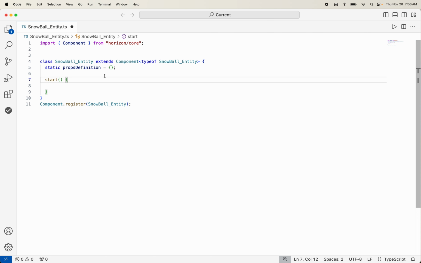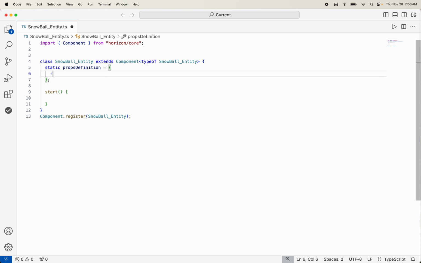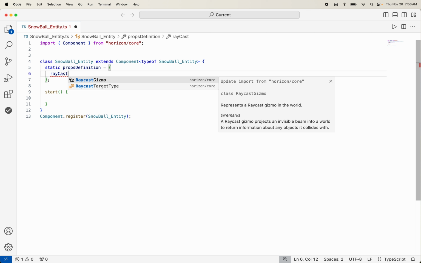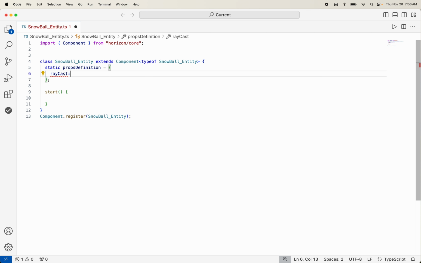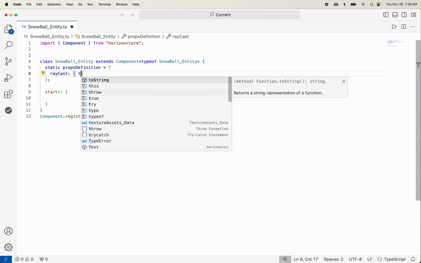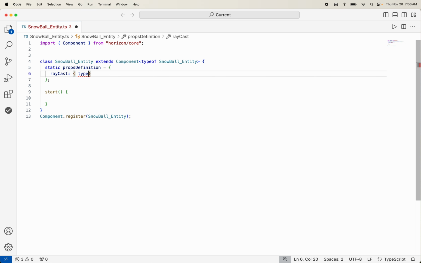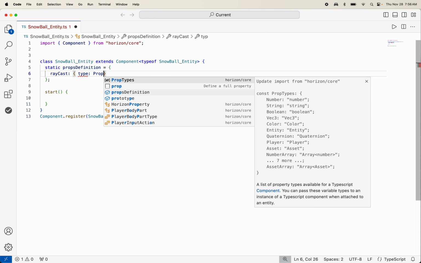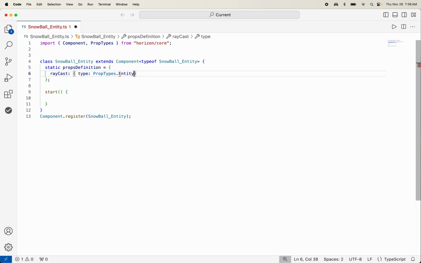And our snowball needs to know about some things. Let's start with all the things that I can think of. So it needs a raycast. If you're coming from code blocks, we're defining the properties on the properties panel. So we need a raycast gizmo, which is of type Prop, a prop type called Entity, which is the same as object from code blocks. We don't use the word object in TypeScript because it has a completely different meaning.